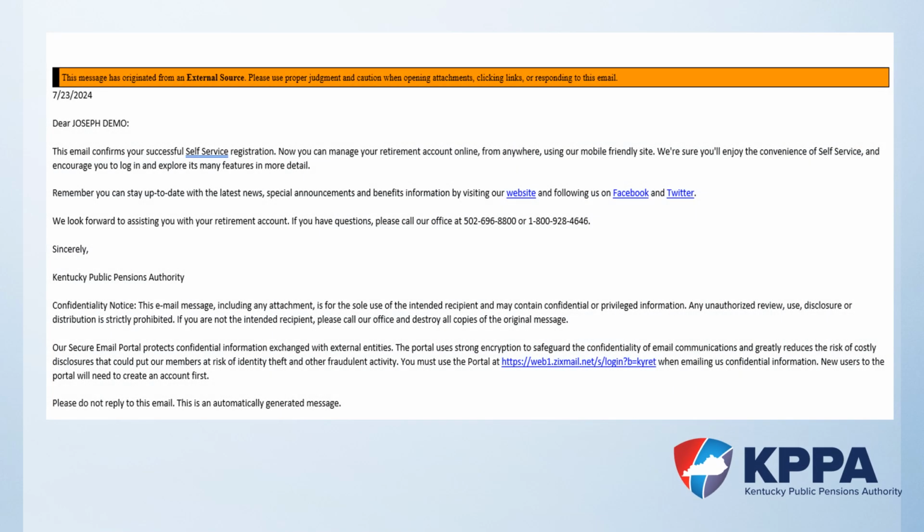You will receive an email at the submitted email address verifying your registration. This is an additional security feature.